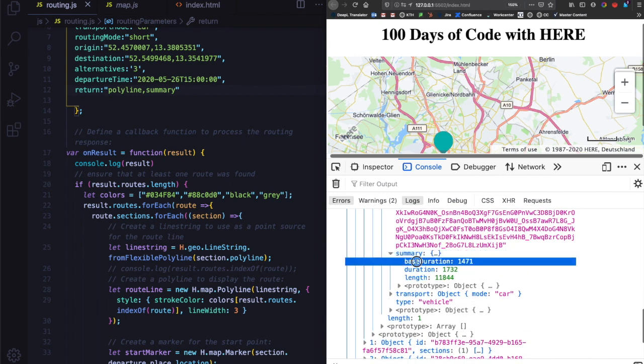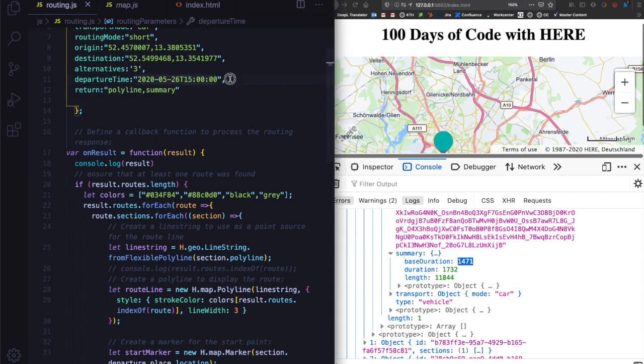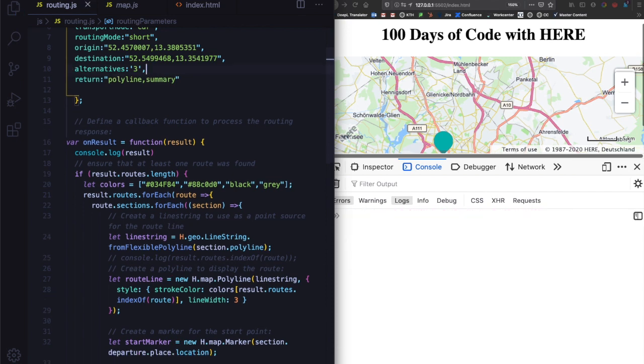And then the summary is such that you have the base duration, so the starting time, which is from now, how much time you need to wait. This is because we've specified a time in the future. I'm going to remove that. Let's do this. I'm going to remove this, keep it simple.